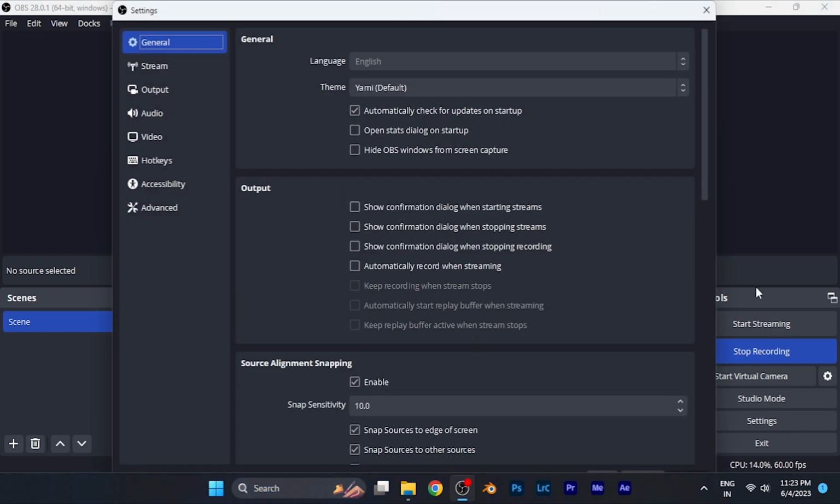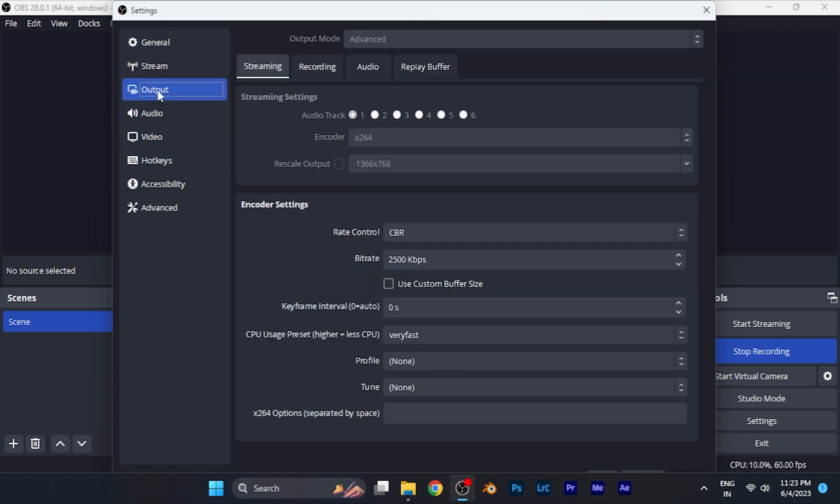When you click on settings, a window will open right in front of you. Now you have to find the option of output in the left side of this window. You can see it just right there. When you click on this option, again a window will open with a lot of features and options, and you have to go to the option of recording.